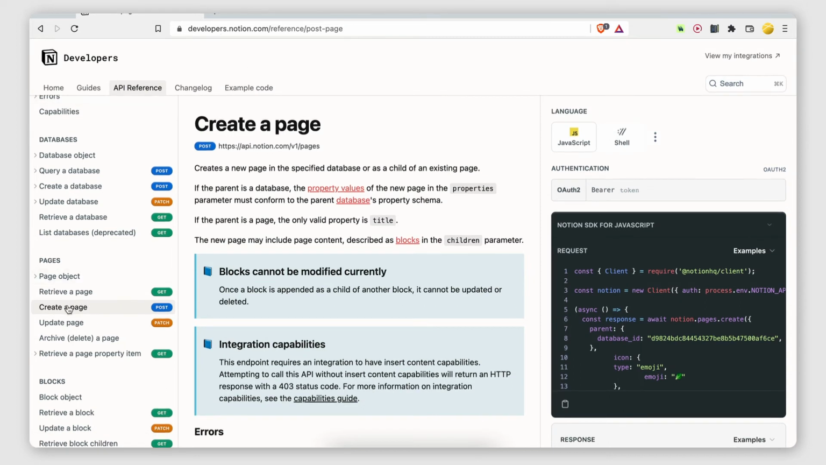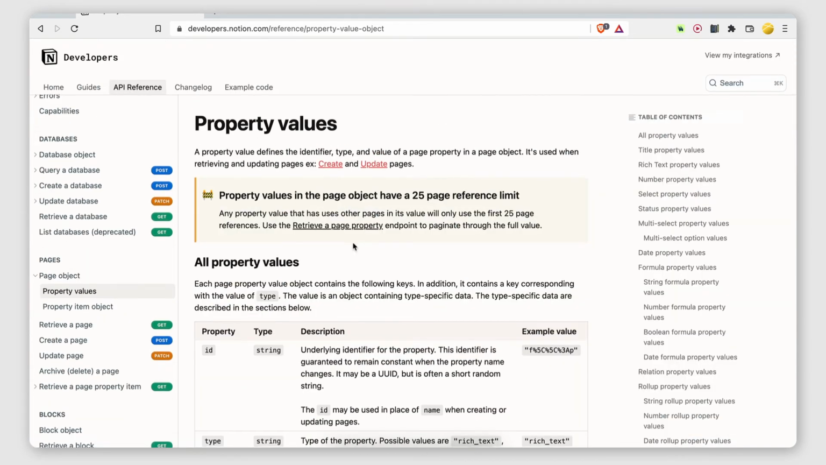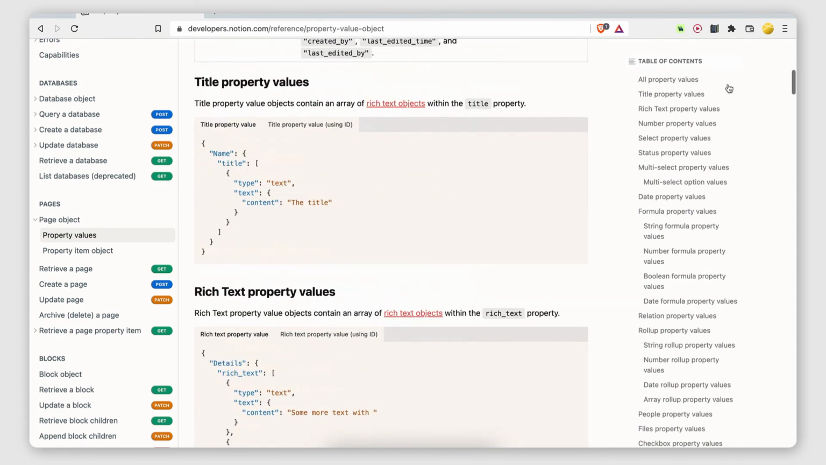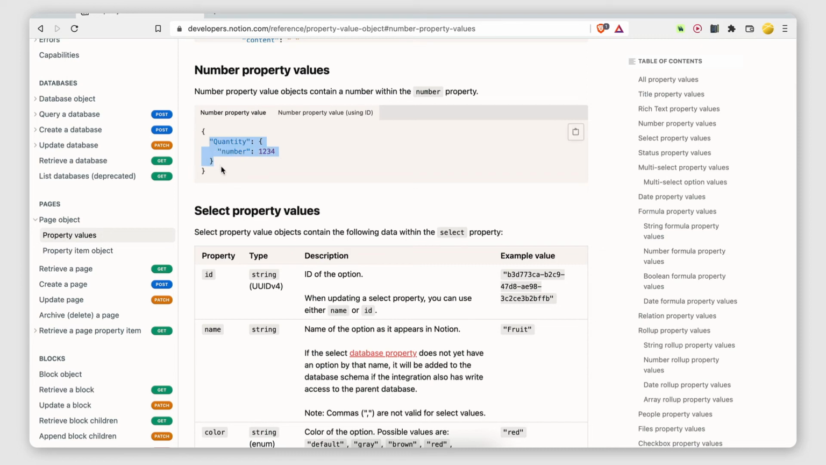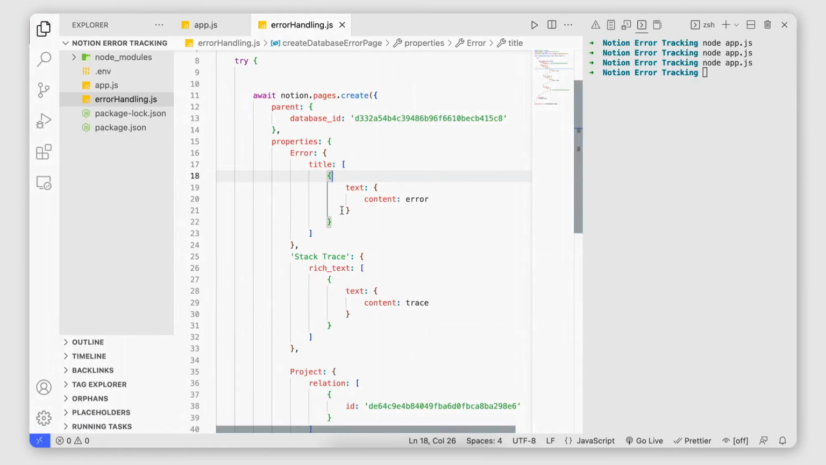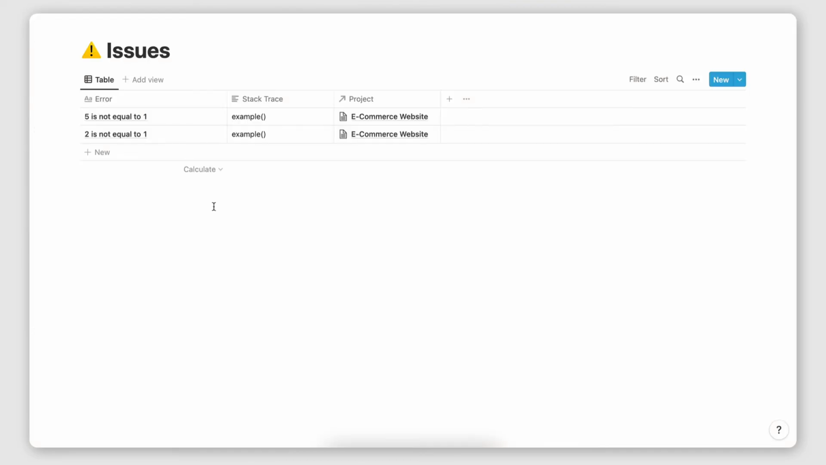So here I am on the create a page doc. And to find the syntax, you just gotta go to property values. And here you can see a list on the side with all the different field types that you can have. And by clicking on each field type, you will see the value that you need to pass to that object in order to assign a value to the field. So that's a very simple example on how to create an issue tracker in your Notion software development dashboard.